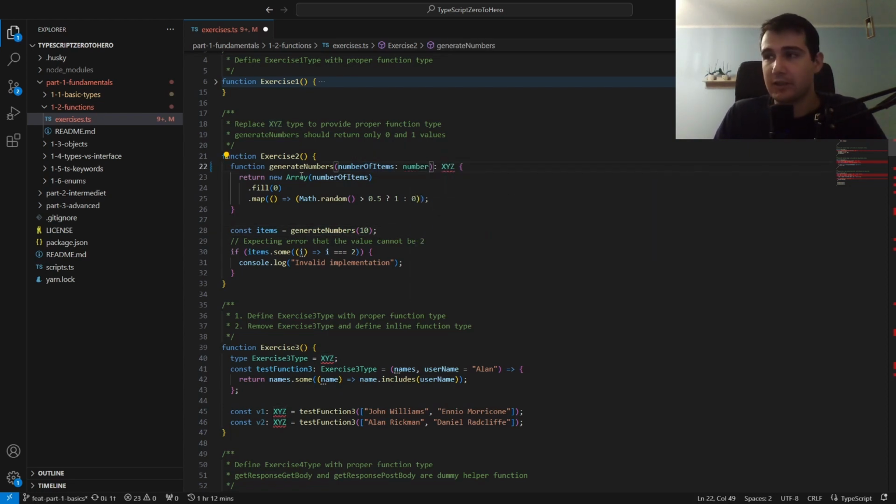So we are creating an array of the specific size. Then we are filling it with random values, either 0 or 1. So the return type is an array. So let's start with array. I will use the array syntax, not the brackets. And we know that each item is either 0 or 1. Okay, so this is fixed.